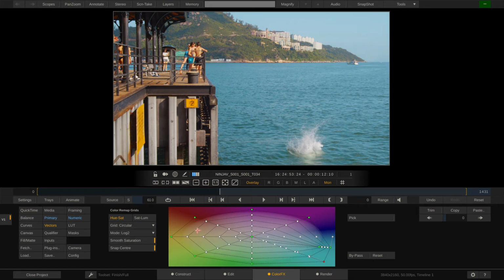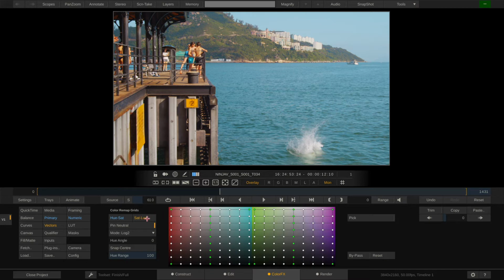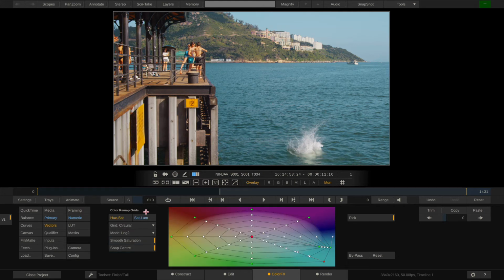Something like that. And if we switch to the set loom grid here, enable the pick function, go in here and make the water a little bit darker. Go somewhere here. Yeah, that doesn't look too bad. Bypass. Yeah, I'm quite happy with that.